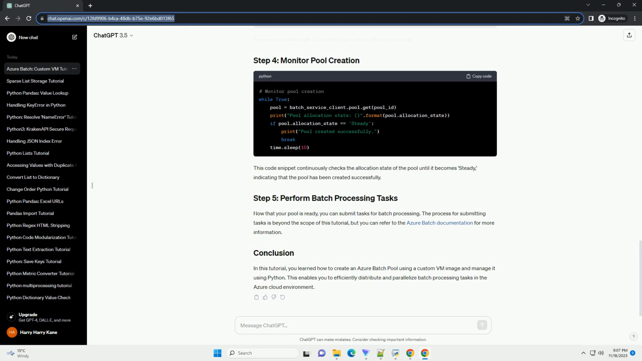Azure Batch is a cloud-based job scheduling service that allows you to parallelize and distribute the execution of tasks across a pool of virtual machines, VMs. In this tutorial, we'll explore how to create an Azure Batch pool using a custom VM image and manage it using Python. Azure Account: you need an Azure account. If you don't have one, you can create a free account.